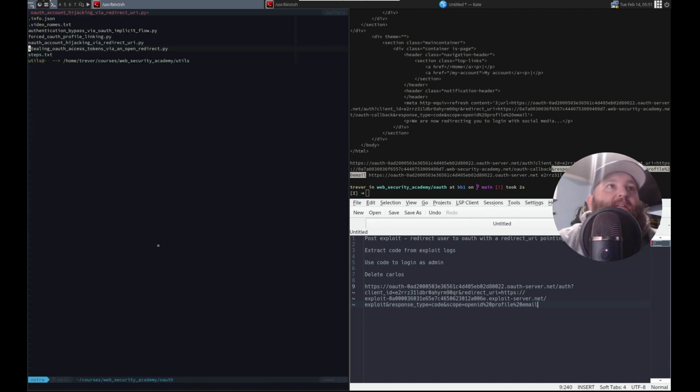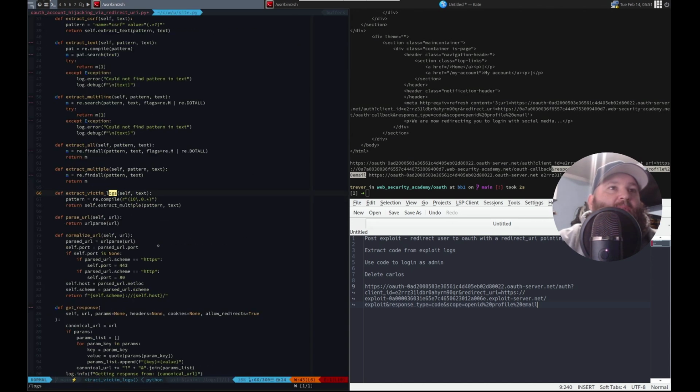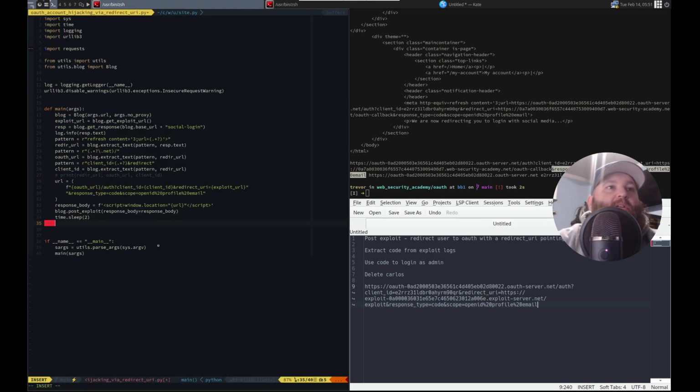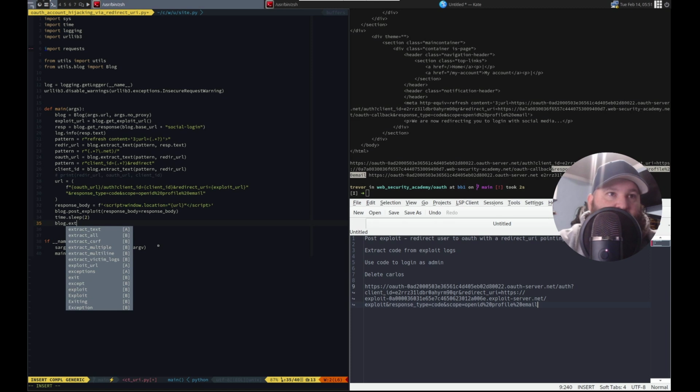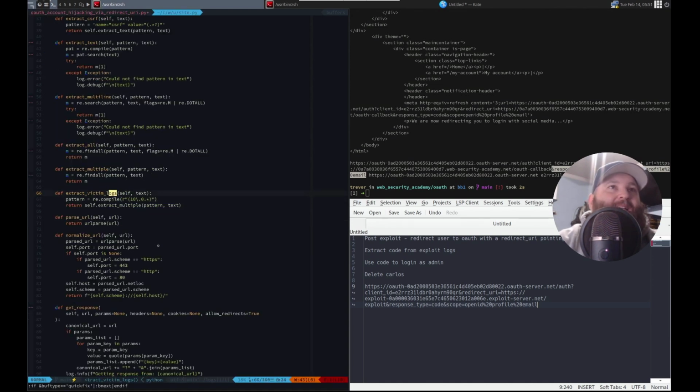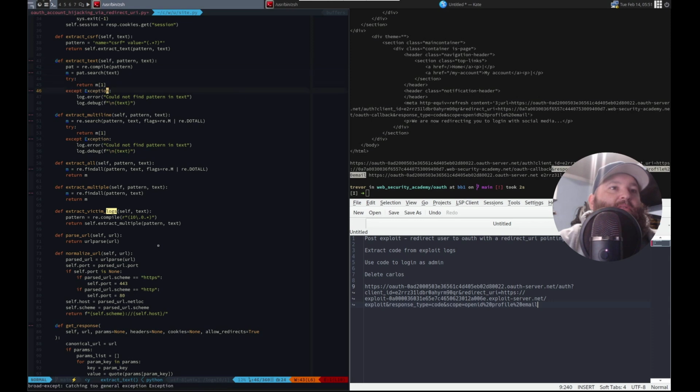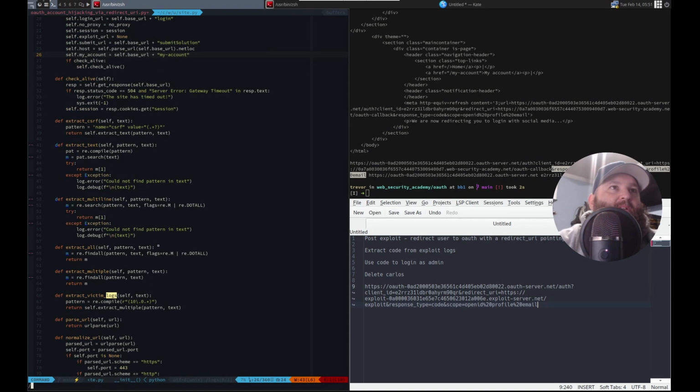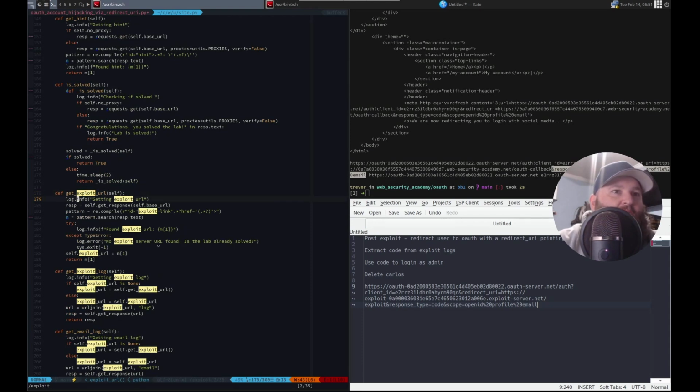So we have in site logs, victim logs, extract victim logs. So blog.extract victim logs. Do we need anything? We need to give it text. Okay, so I need to actually get the logs, which is like exploit log. Get exploit log.